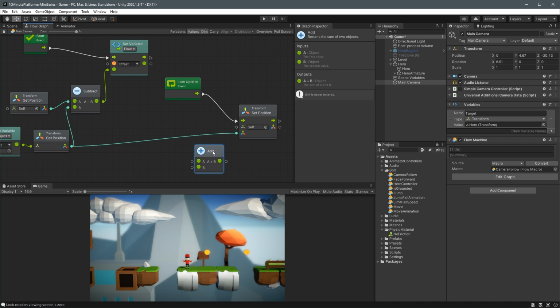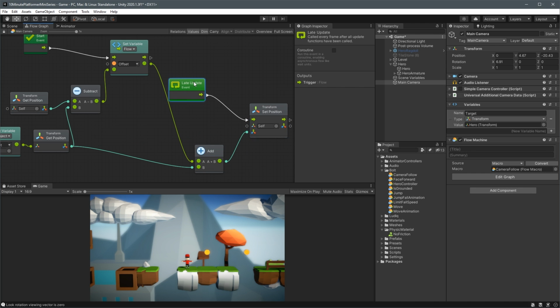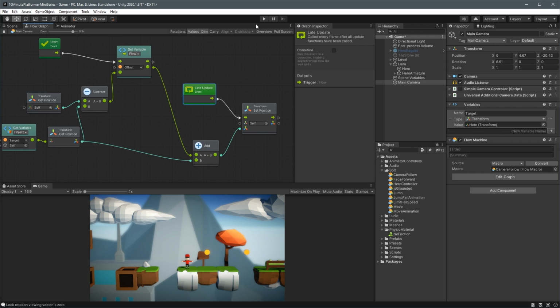And then it's time to position the camera properly here. So we add the variable, the flow offset, to the current position of the camera. And then we set the position to this new value. So we're basically, all of this was just to get the offset from the camera to the character, and then offset that camera every frame here.